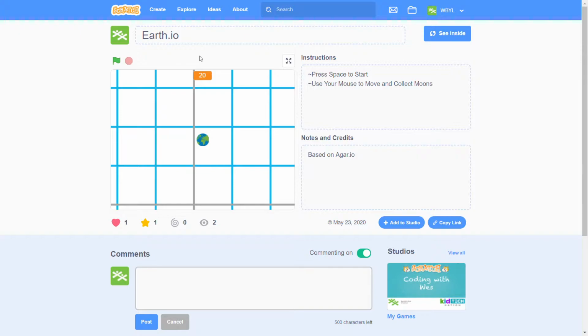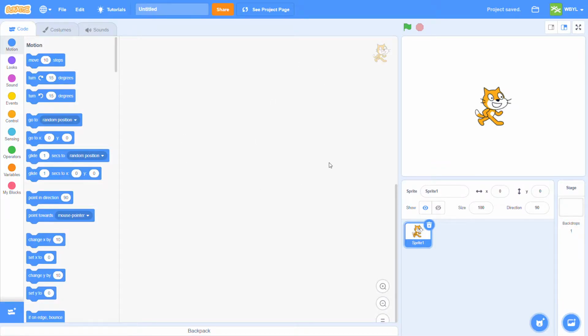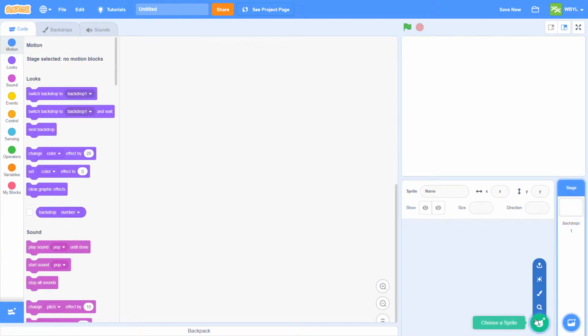Once you've done that, you're going to go up here and click Create at the top. There we go. And it's going to take you to a page that'll look a little bit like this with Scratch the cat right there. So, first things first, we're going to go over here to this garbage can. We're going to click Delete and get rid of Scratch the cat because he's not who we want to be using for this right now.